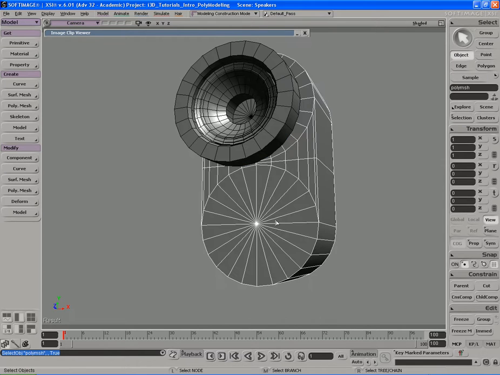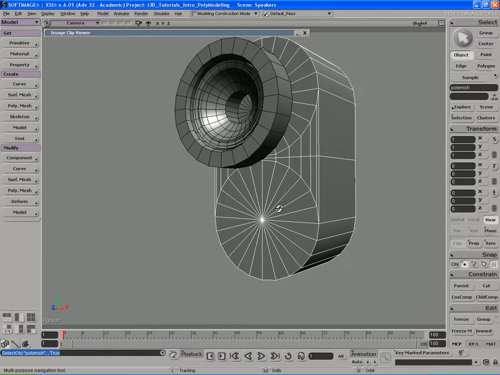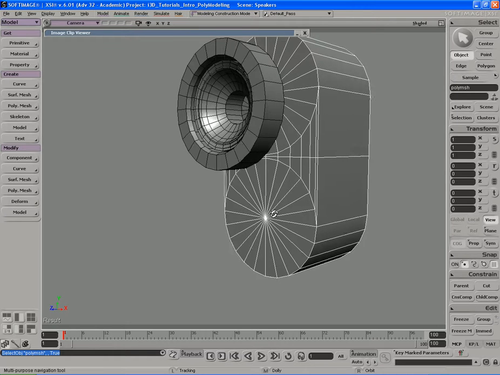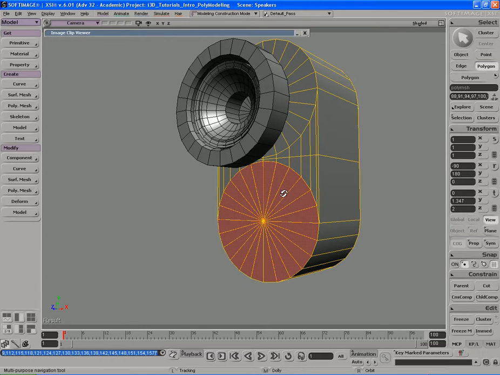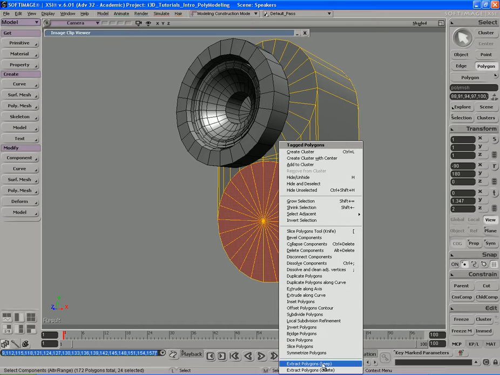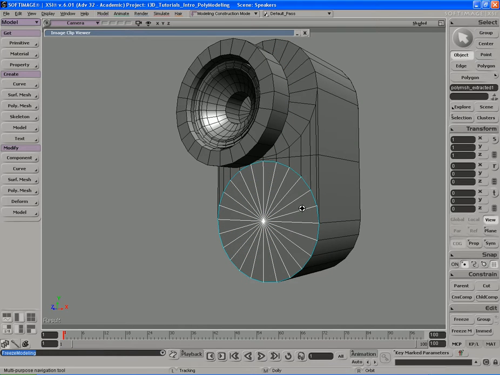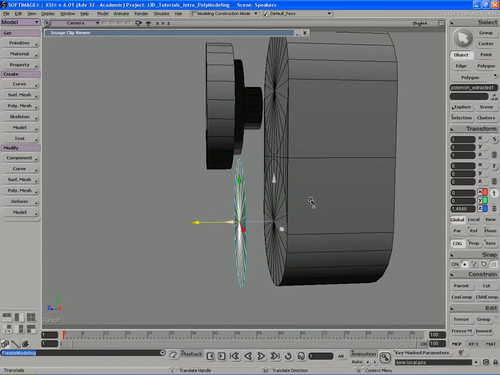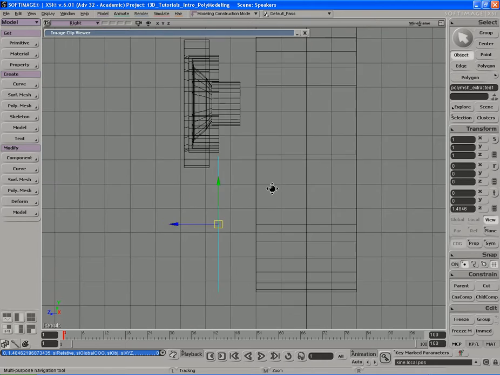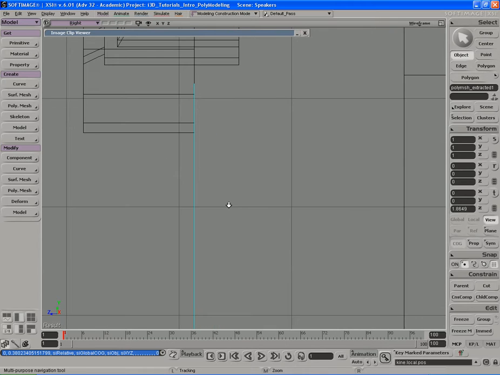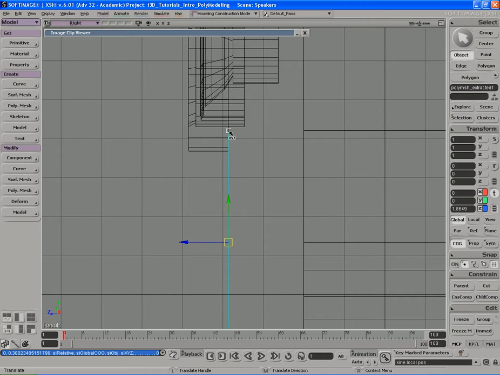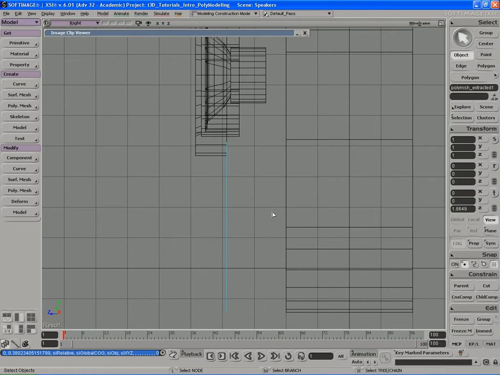Alright. Now what I need to do is make a few changes here and whatnot. So I'm going to take these polygons down here. I'm going to right click, extract, keep the old ones, freeze modeling. I'm going to go to my side view here and move this right about here so it's right on top. I want to make sure it's lined up right here in this area. So it is.